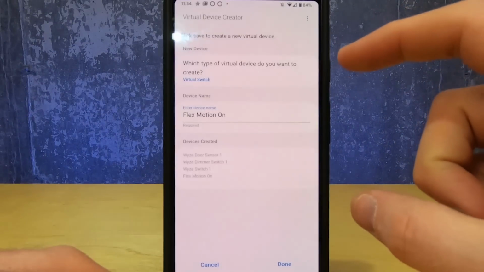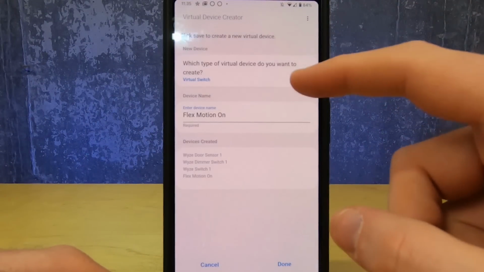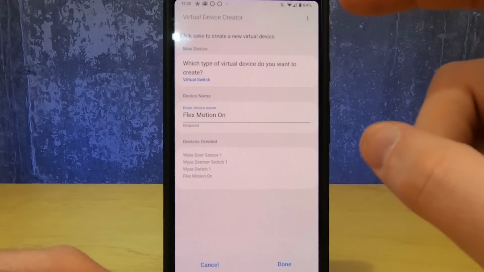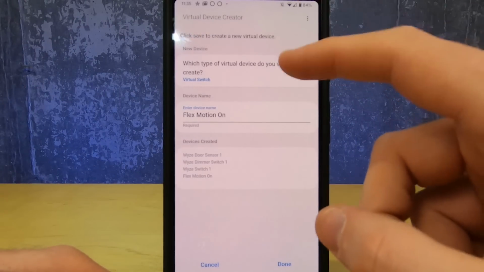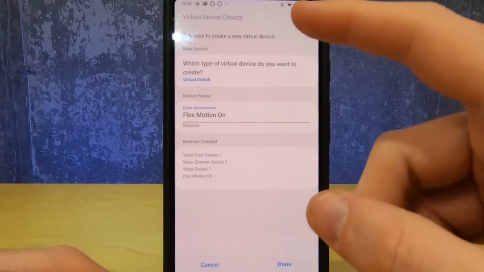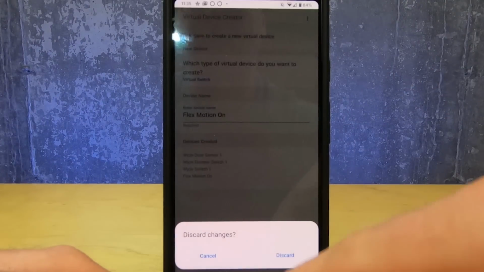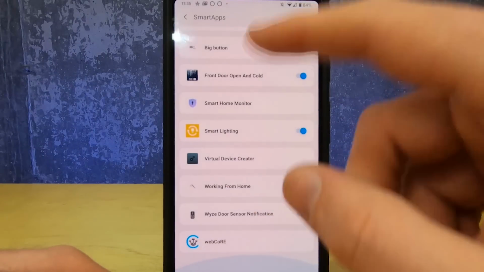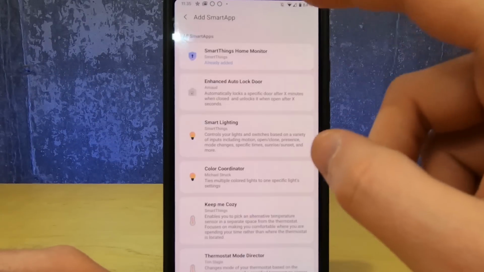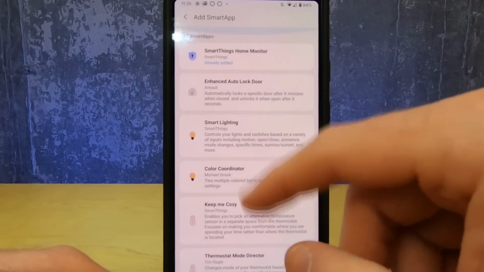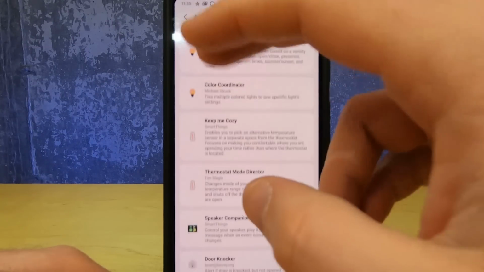Now, what we know from Samsung is that over time, virtual switches will go away. And if you haven't already in the existing SmartThings application created your first virtual device, this will not show up for you and you cannot add that app right now. So this is not a smart app that you can add right now. And you can see that right from here. These aren't things that you can add.